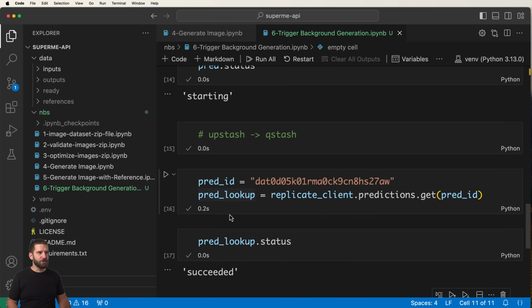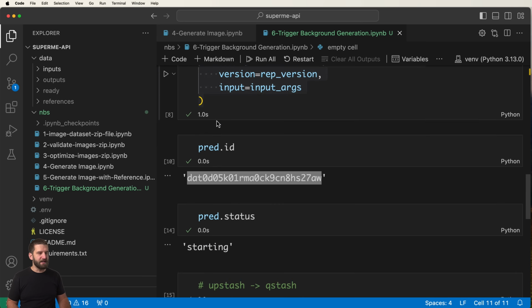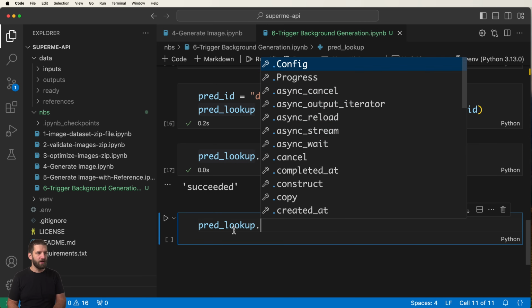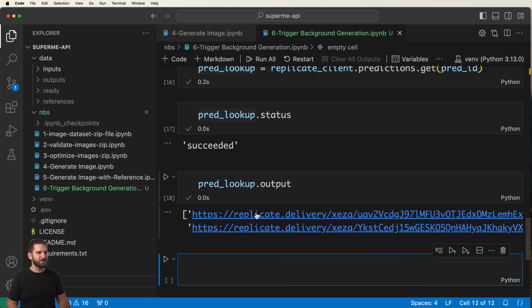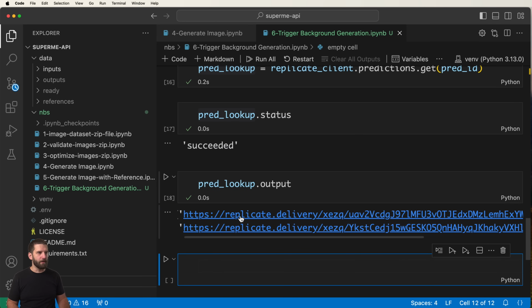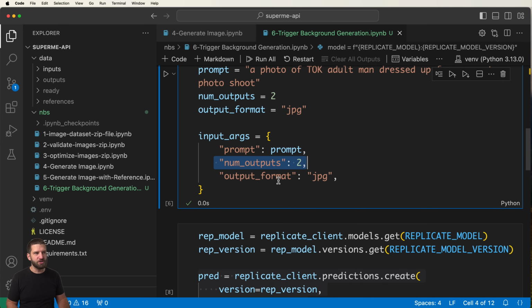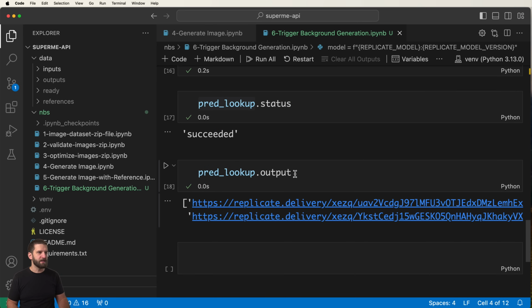So this prediction lookup and this prediction itself, both of these things should be exactly the same, with the same results. If we take a look at output, for example, here, we should have two URLs. Part of the reason I have two URLs is because I changed my output to 2. So I recommend having more than one output. We will take a look at one output in just a moment, but now we've got this output here of our URLs.